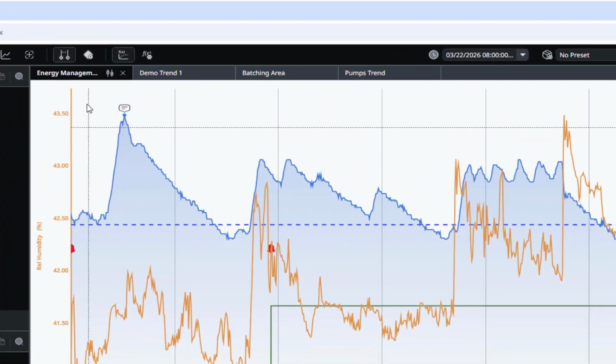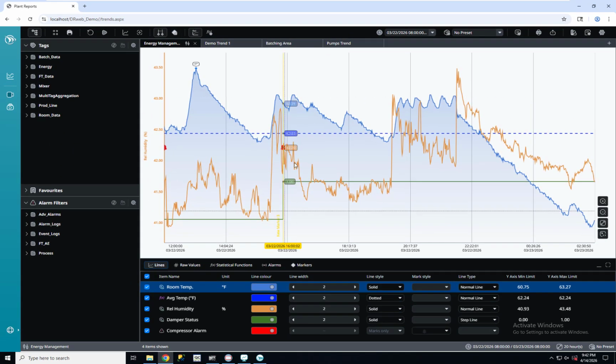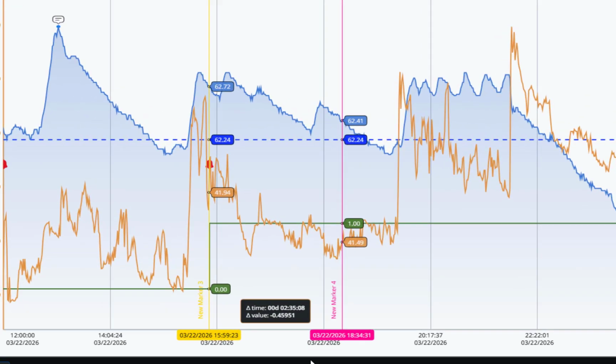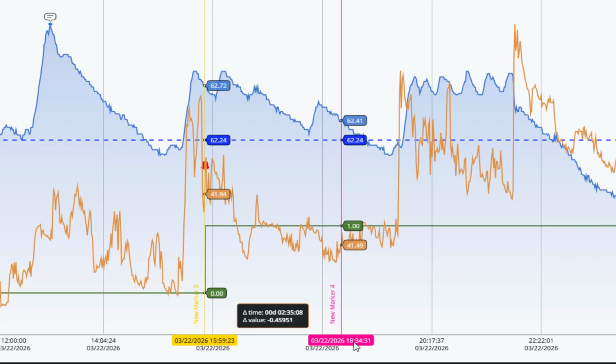What I want to do now is add markers where I've identified specific events. This will allow me to see instantaneous values as I slide the markers, and if I add multiple markers, see the value and time deltas between markers for the selected tag.